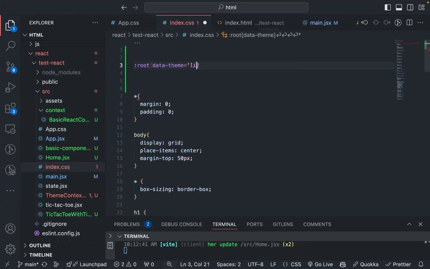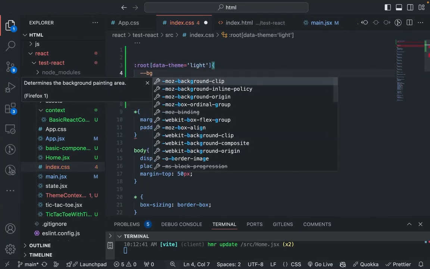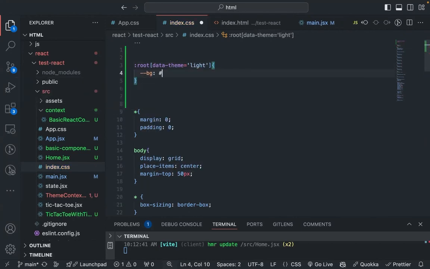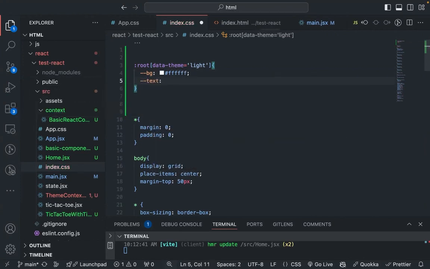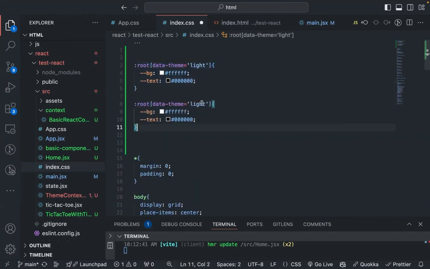And let's say that if it is light, we can say dash dash bg. We can say light, let's say, okay, we can say text and black. And we can do the opposite in case of dark. So this is how you can define the variables if you want, but there are easier ways as well.